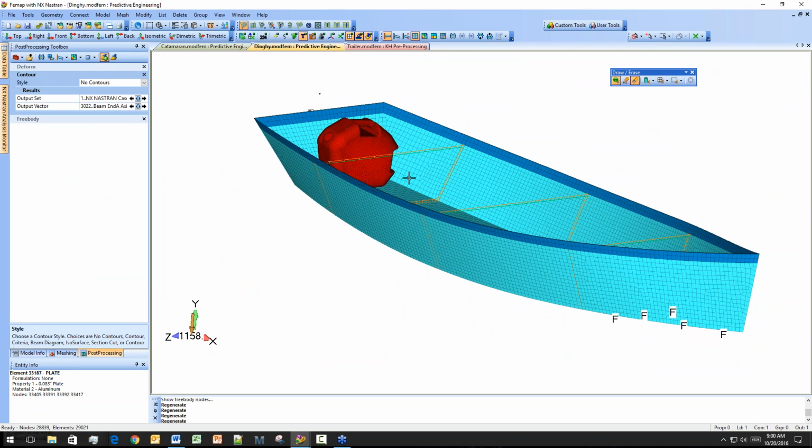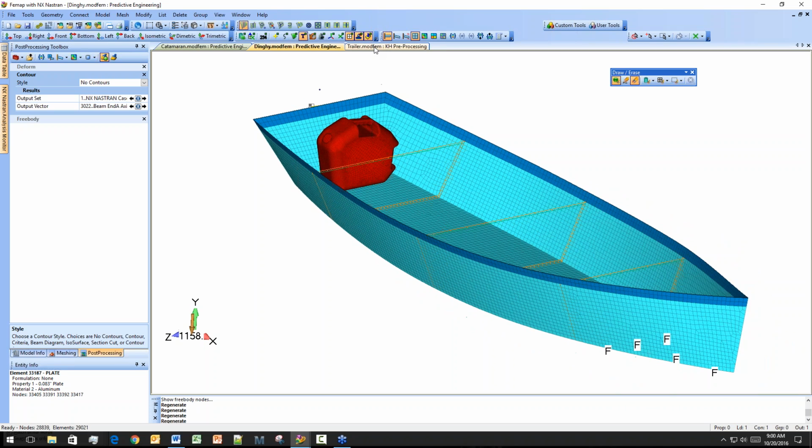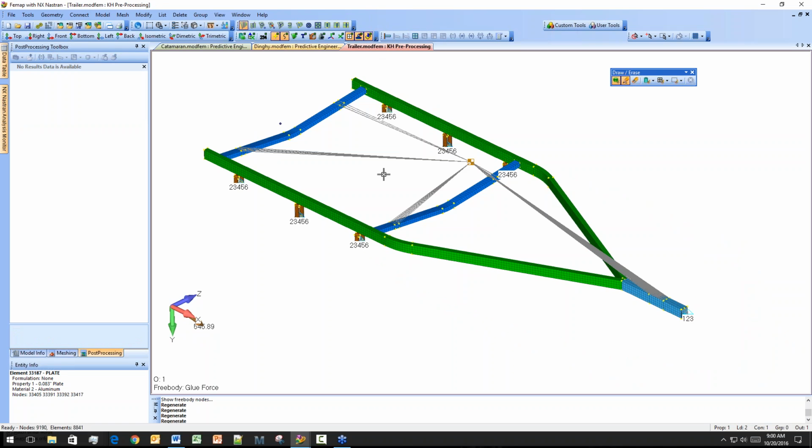All right. Let's see. So that's it for our little dinghy. This model's actually we'll contour. No, we'll save that for the trailer. All right. Next up, we've got our trailer model here.